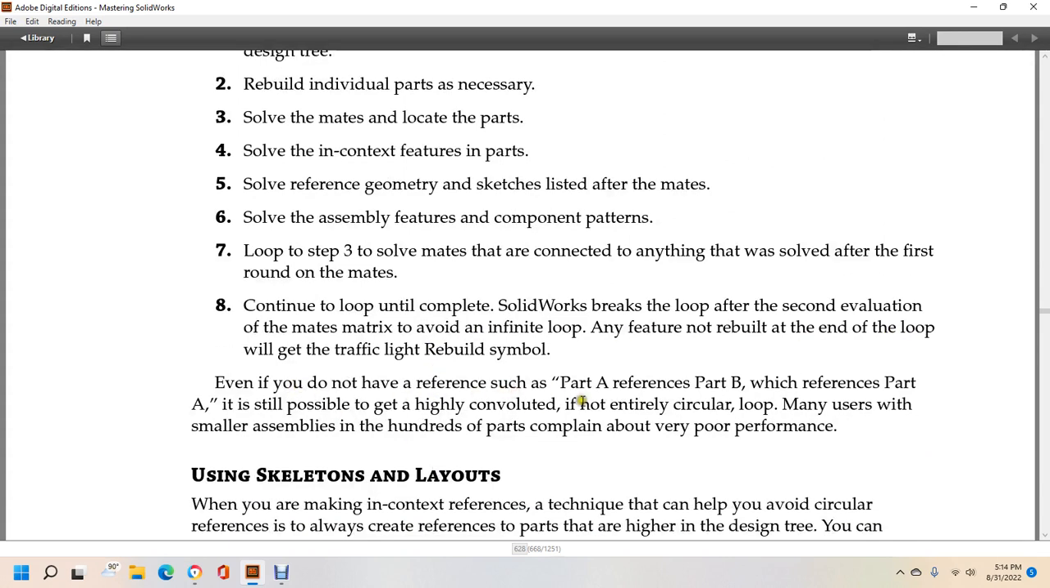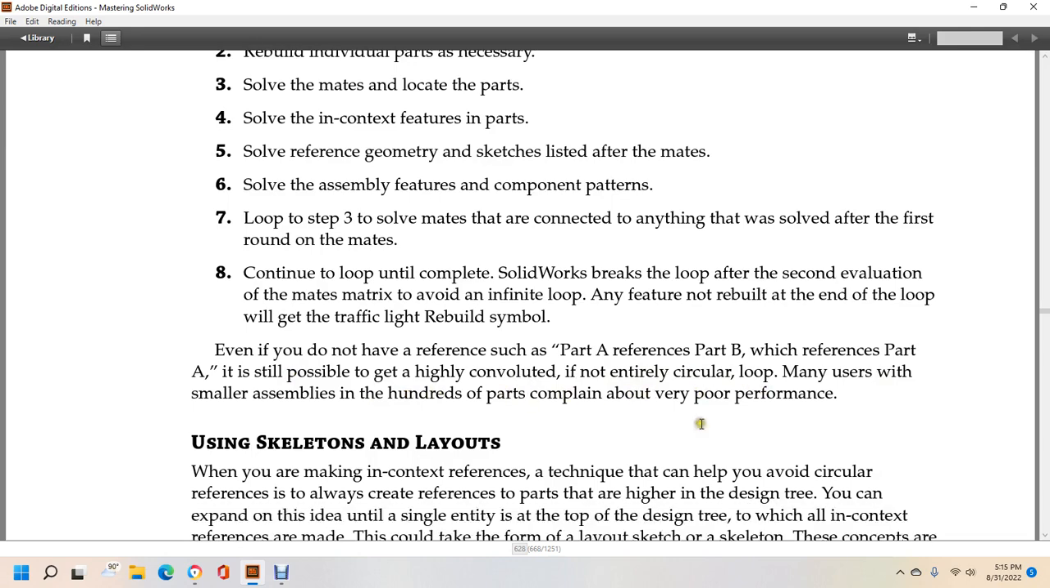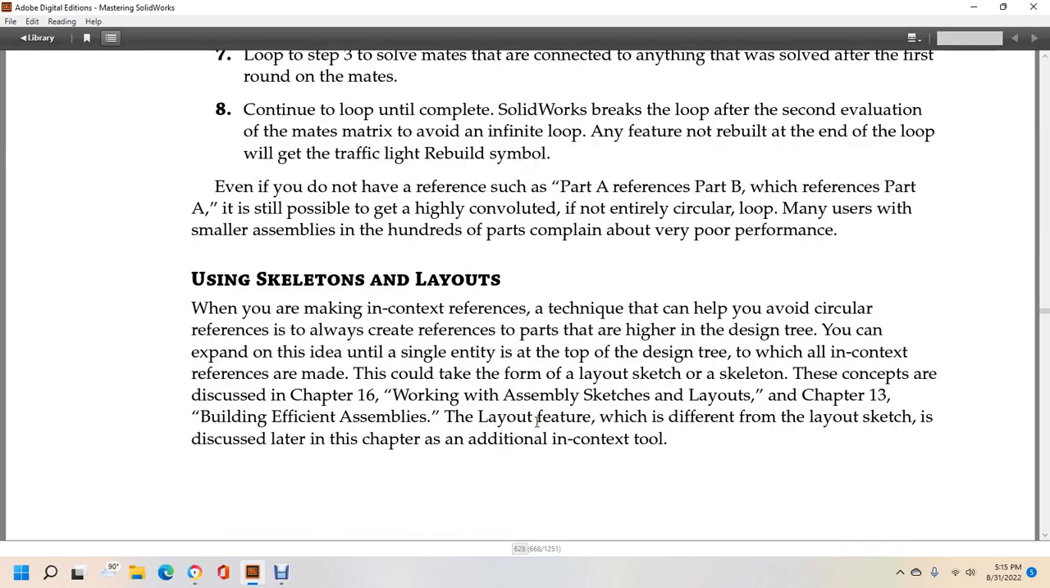Even if you don't have a direct reference such as part A referencing part B and part B referencing part A, it is still possible to become highly convoluted by a not entirely circular loop. Many users with smaller assemblies of 100 parts complain about very poor performance.